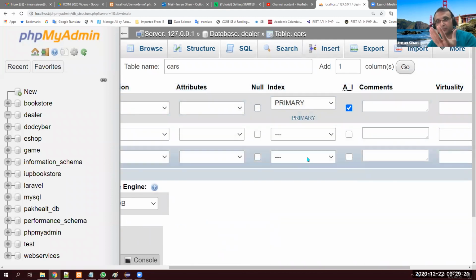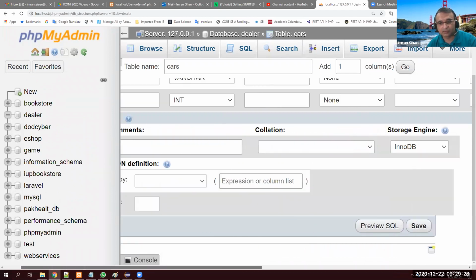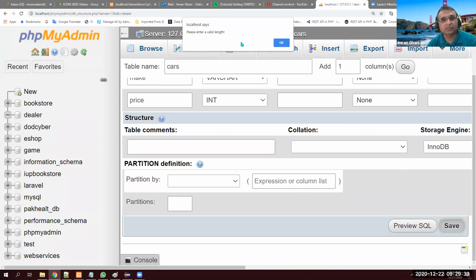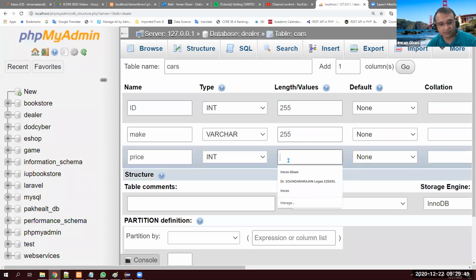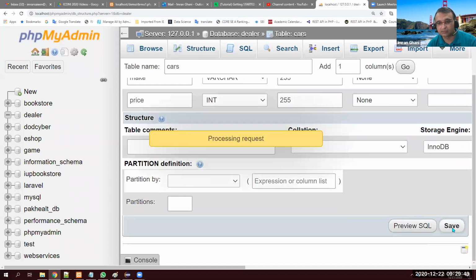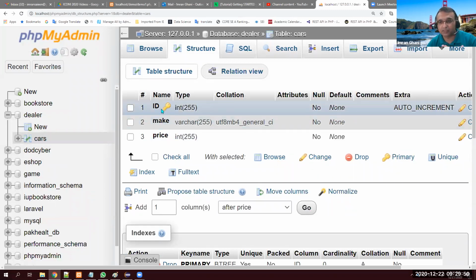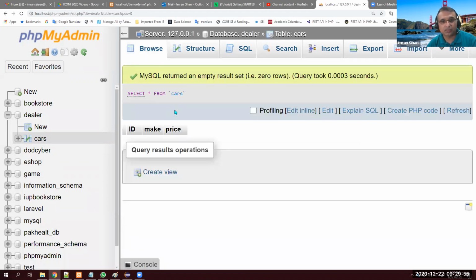In your case, you might see a pop-up, so click yes. In that case, scroll down and let's save it. Please enter valid length. Oh yeah, length is missing. We can put 255, 255, and 255, and then let's save it. All right, so the table is here. As we can see, ID and this and that. This is already primary key because of auto increment. And let's click on browse. There is no record here.